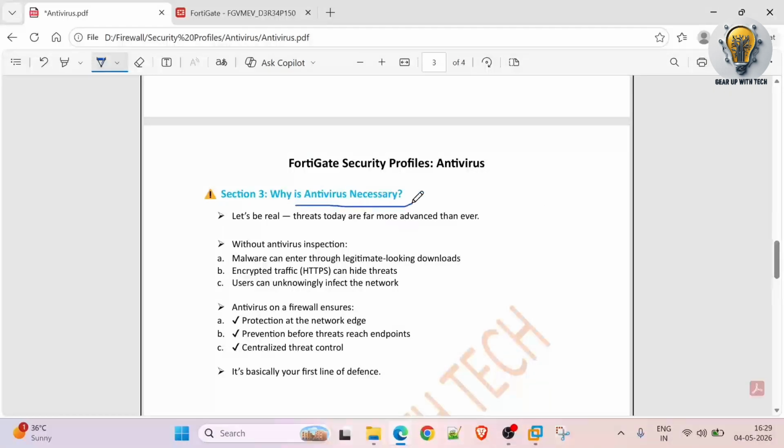Why is antivirus necessary in the firewall? Threats today are far more advanced than ever. Scammers, hackers or middlemen are using advanced technologies to break into your system or network. Without antivirus inspection, malware can enter through legitimate-looking downloads. For example, if a user is downloading any movie file or software, malware can be attached to it, especially if the user is downloading from an unknown or suspicious link. Encrypted HTTPS traffic can be a threat too. We need to decrypt the traffic and analyze what kind of data is passing through that packet. Users can unknowingly infect the network.